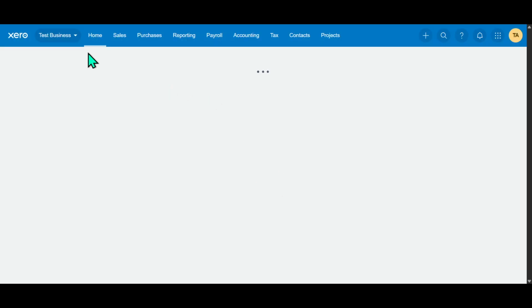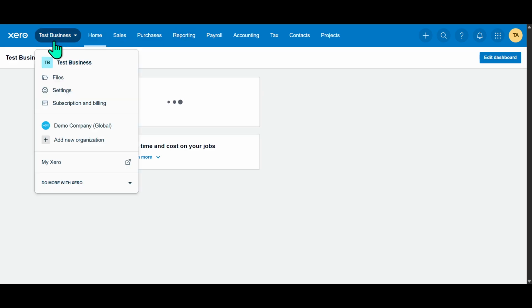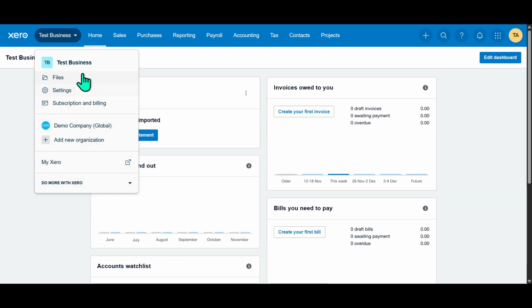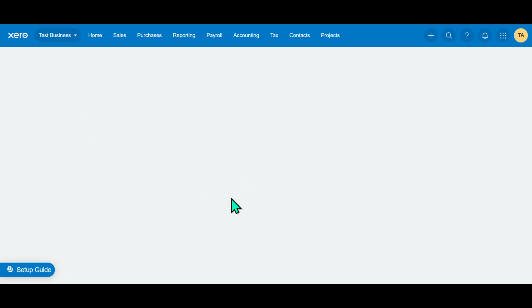Once you're there, take a look at the top left corner of the screen. You'll notice your business name prominently displayed. Click on it. This is your portal to all the settings you'll need to tailor your Xero experience. After clicking your business name, a drop-down menu will appear. From this menu, select Settings. This section is essentially the control center for your Xero account, where you can adjust various functionalities to suit your specific business needs.